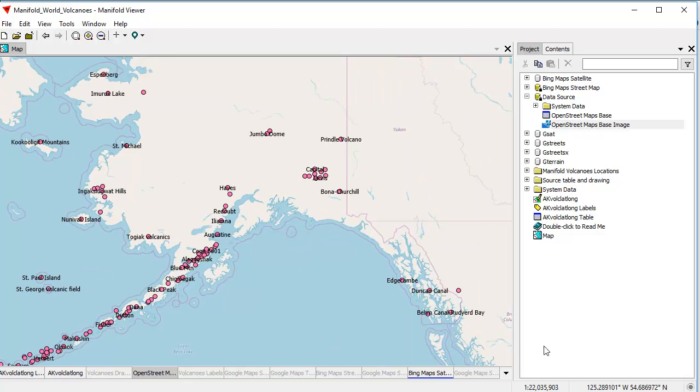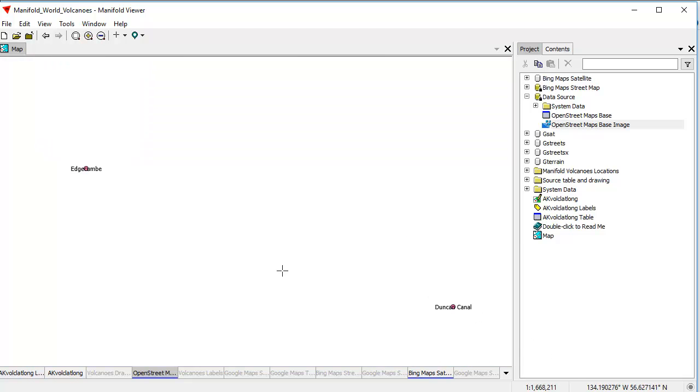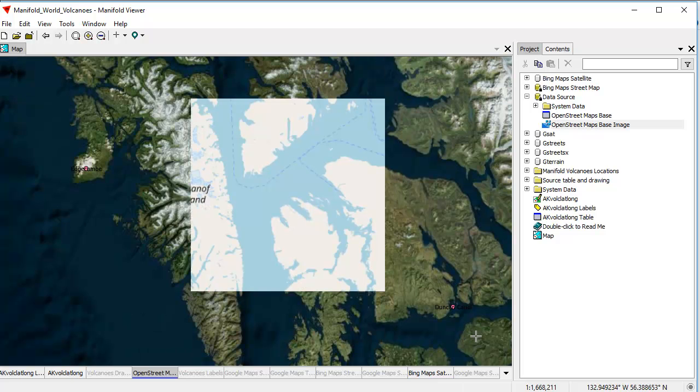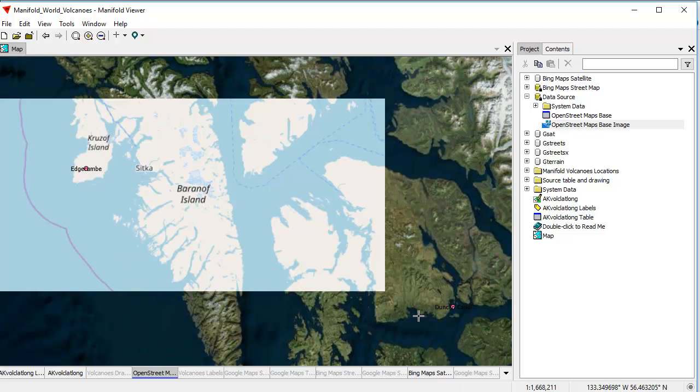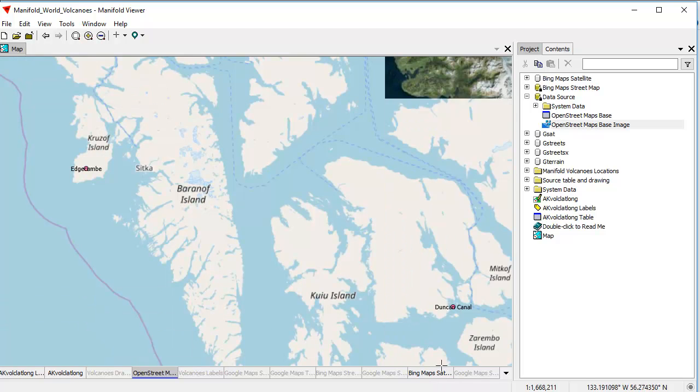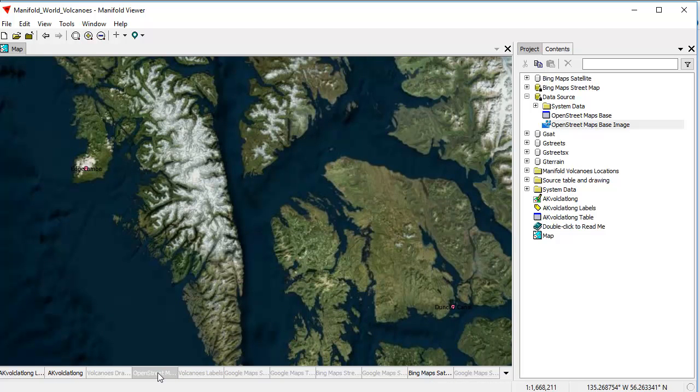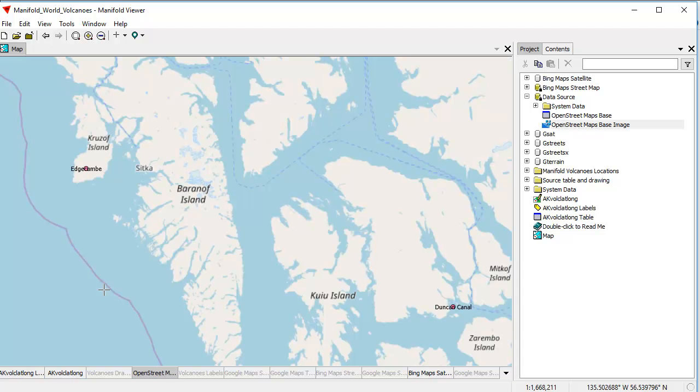But if we zoom in here to various locations, you can see that OpenStreetMap is pretty good. And as these tiles are filling in, what's happening is that the tiles are coming in for the different layers. We have the Bing Maps satellite layer turned on, so the tiles are coming in for that layer as well as they are for the OpenStreetMap layer.